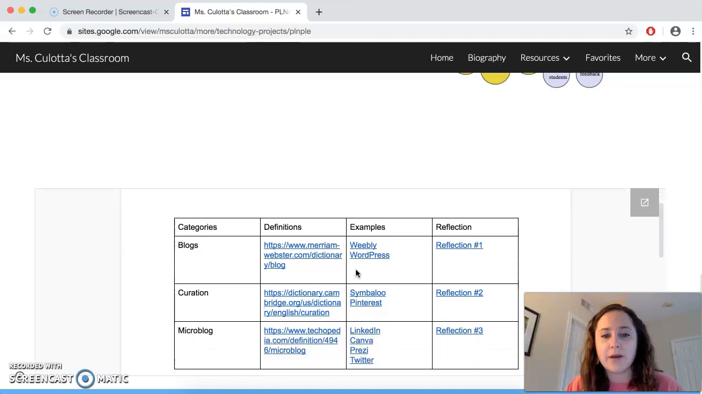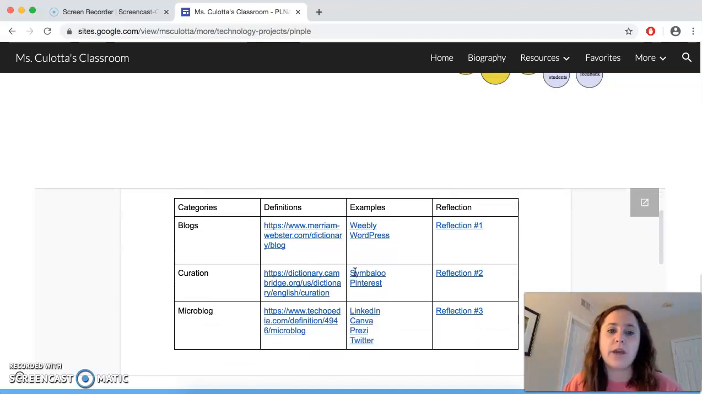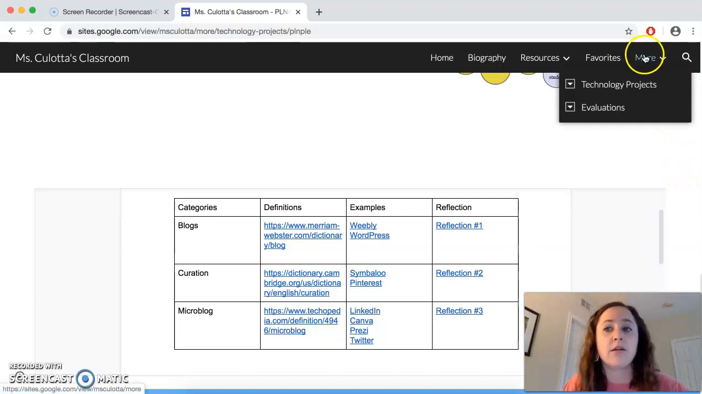At the very bottom of this page, we have the different definitions for blogs, curation, and microblogs. Within that, we also have examples of each, and I've written a reflection for each as well so that you can really see that I've reflected on each of those things and what they mean for education purposes.